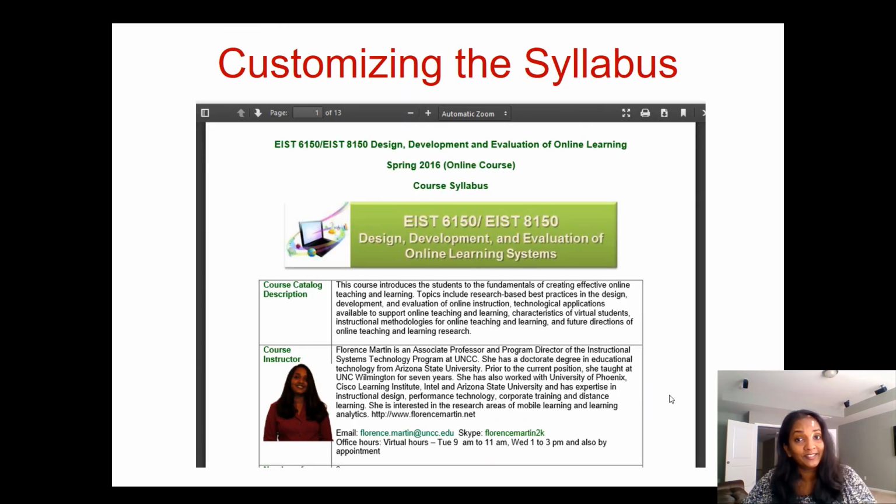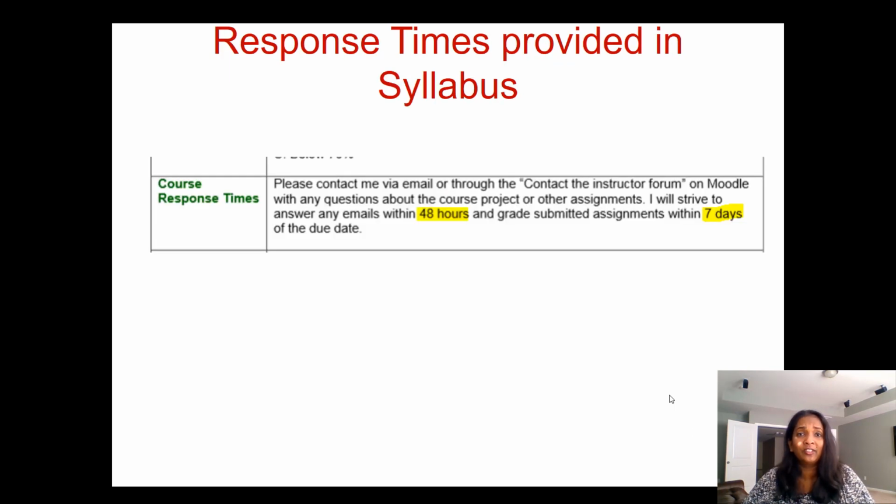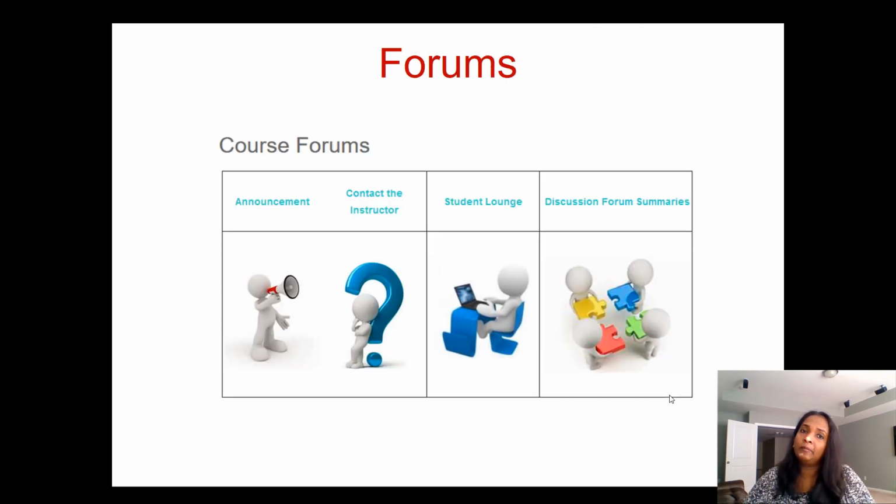Customizing your syllabus, so they know that the syllabus belongs to this class, because a syllabus can be boring otherwise, right? 15-20 pages of just text. So make sure that you customize the syllabus, and make sure you have the response times also provided in the syllabus.